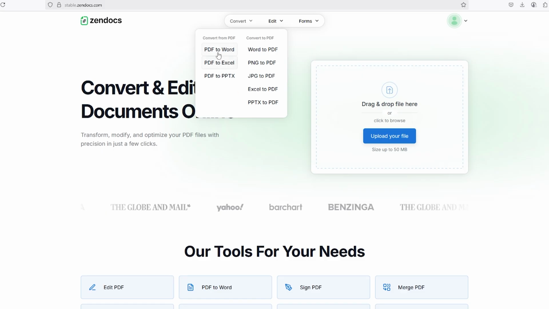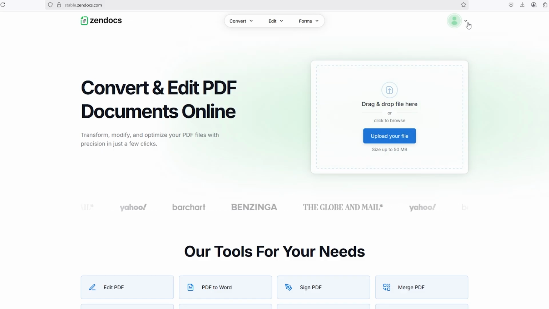That's Zendocs, your all-in-one PDF solution. If you're tired of juggling multiple apps, this tool is a game changer.